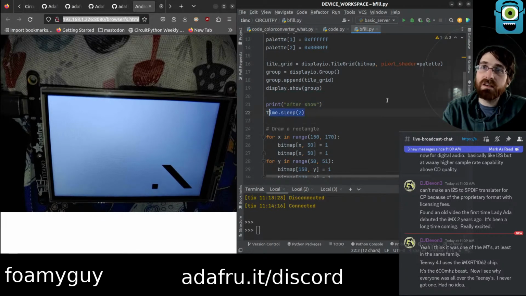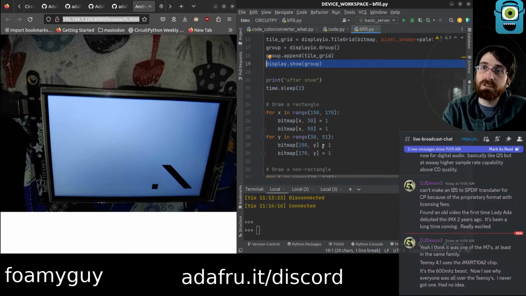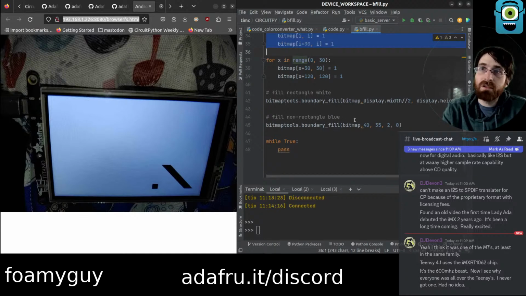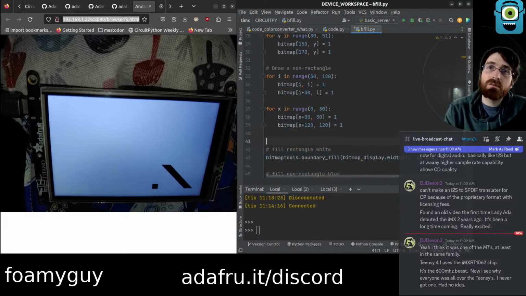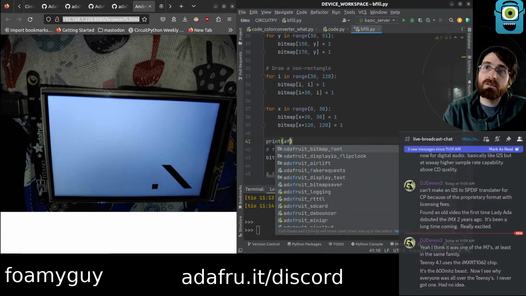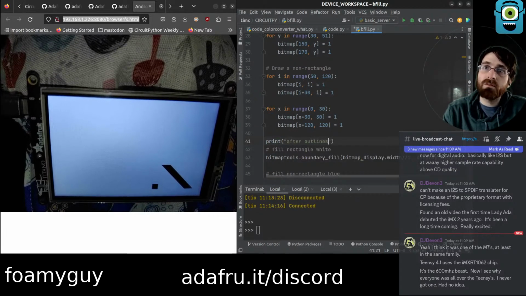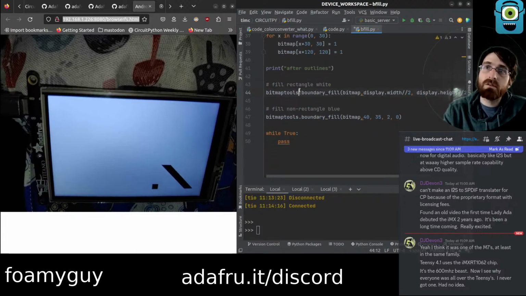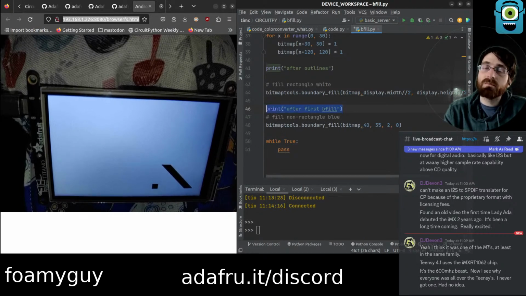My theory is inside of here, it might be able to refresh the display. Therefore, we see a black screen instead of the REPL. Then maybe we could start to see this stuff happening. I don't know. Print after outlines. Print after first efill. Second. Gonna wait on it again.